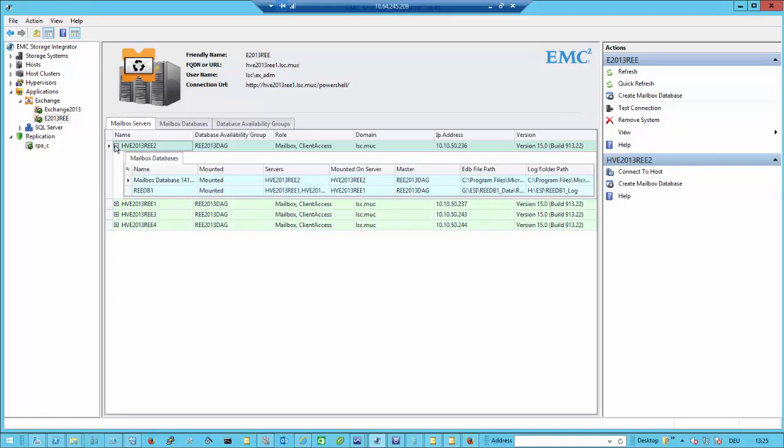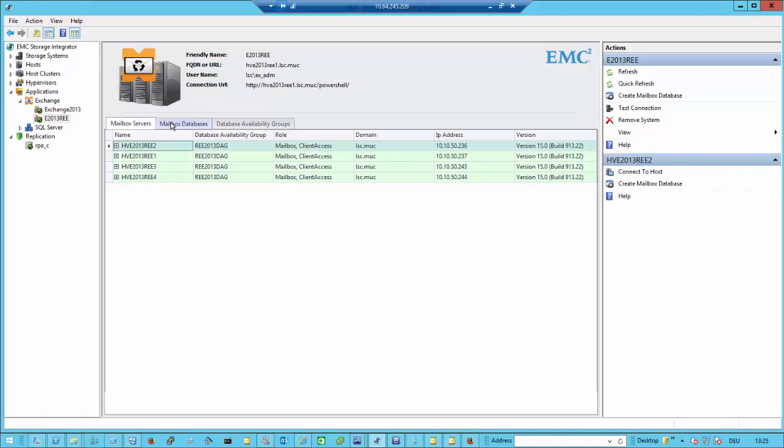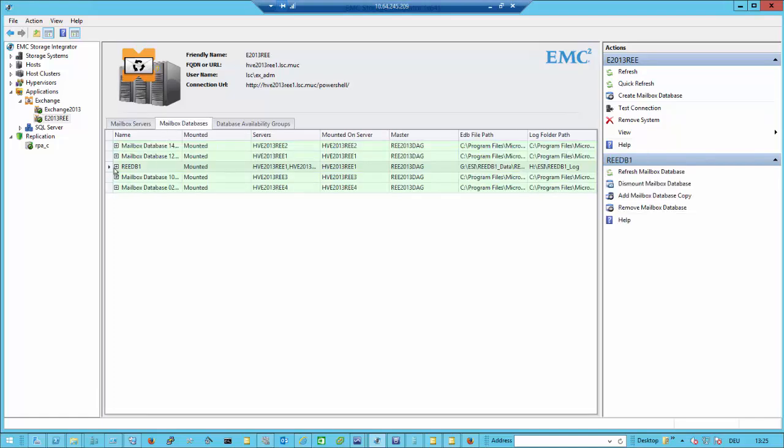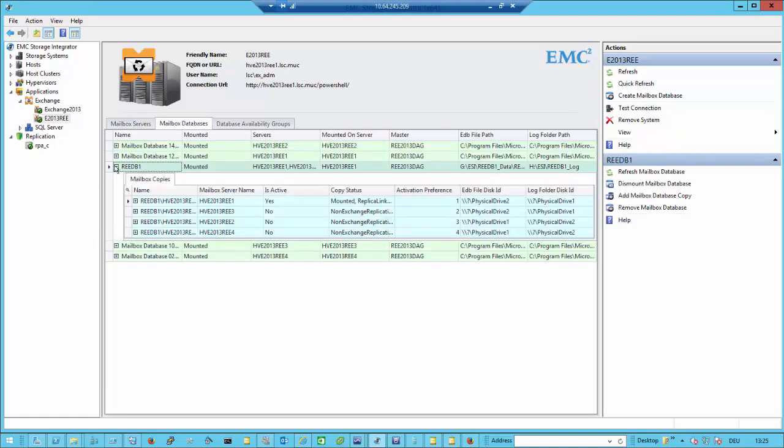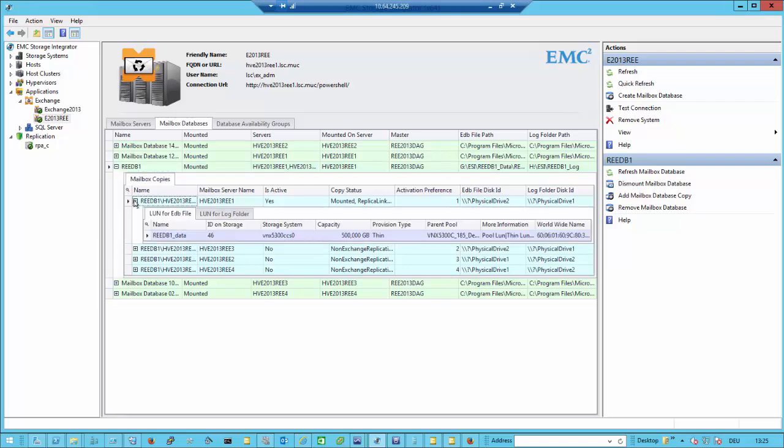However, there are some differences within the High Availability Extension. On the first tab, we see our mailbox servers and the databases. The servers have access to a replicated database, where they are currently mounted, and which is the database path and log folder path. If we go to the database view itself, we can go to the database availability group, drill down to each and every server and database, and see the details for each database.